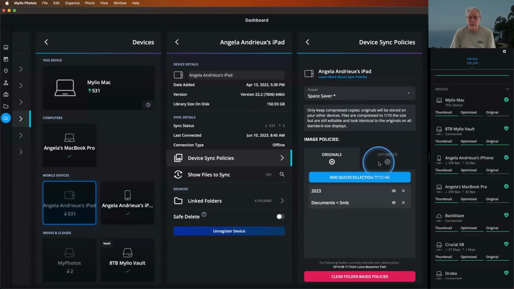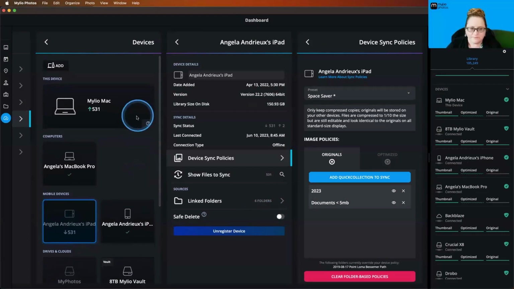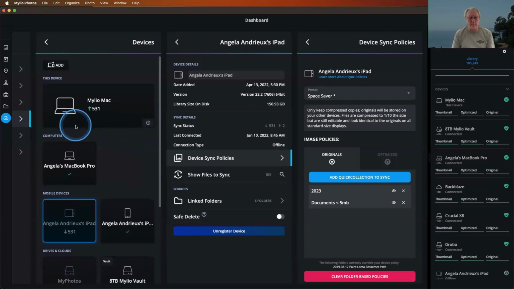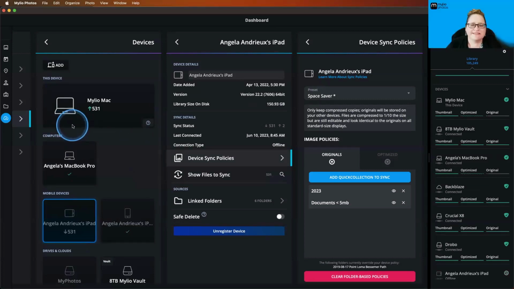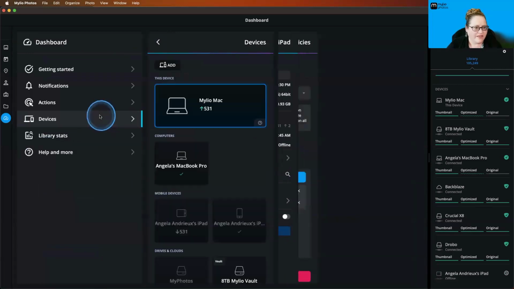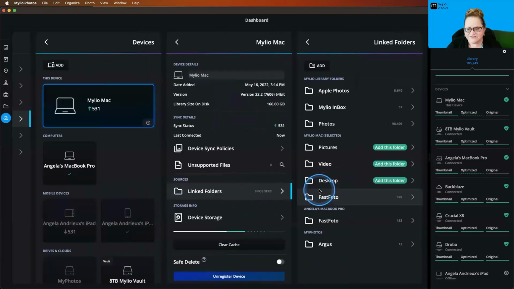So getting back to the issue of I have a vault, a RAID array attached to my desktop. Perfect. And if I look under devices, I see my Mac Studio and I see the drive. But if I look under folders, all I see is the vault drive. That's because it's considered a Mylio library folder. If I jump over here into Mylio Mac and go into linked folders, these are the folders that are going to show up as Mylio library folders. Those will be at the top of the list in the folders view.